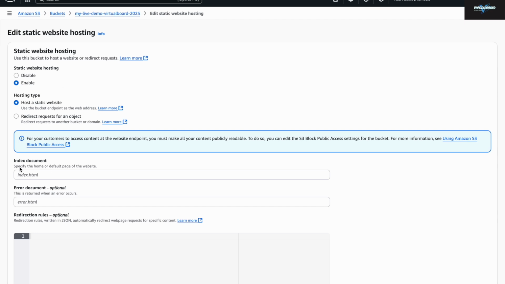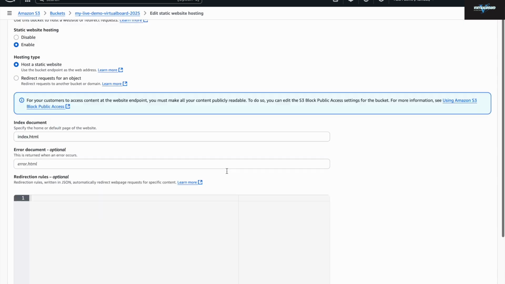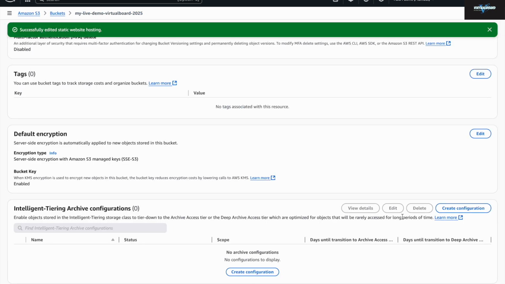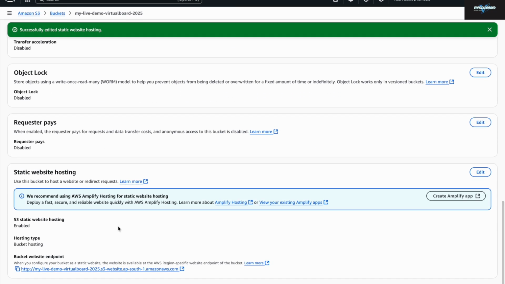For the index document, we need to type index.html, because this will be the first page served when any request is made to this S3 website. We are using a web application created with HTML and JavaScript, so we'll use index.html for that. After that, you can click on save changes. The message comes up as successfully edited static website hosting. If you scroll down, you will get a URL.